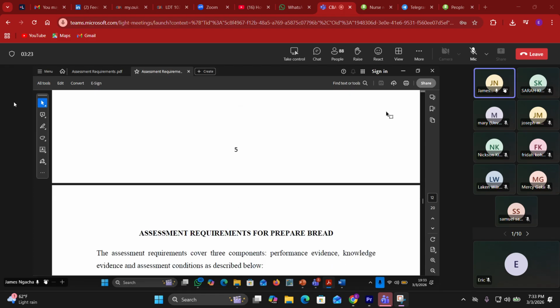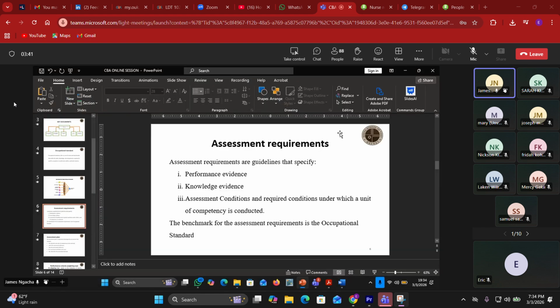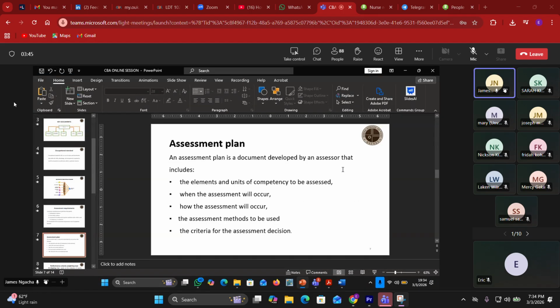So that is duplicated for all the units of competency under that. And as we have said, you don't have to prepare that. It is already done for you. You just interpret as an expert in that particular unit of competency. Then I'm not sure whether it is good to do the assessment plan now, but we'll go through it.